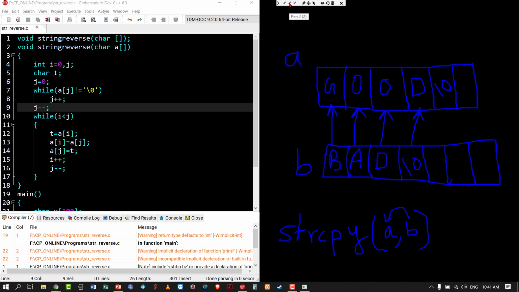So similarly, just imagine I am writing B comma A. That means A will be copied to B. So G will come and take the place of B. O will come and take the place of A. This O will come and take the place of D. This D will come and take the place of \0. This \0 must come here. So this is the logic.